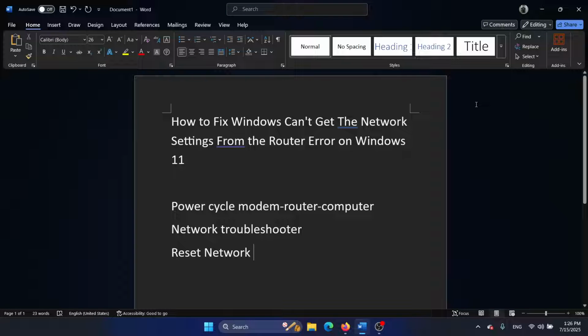Hey friends, if you wish to fix Windows can't get the network settings from router error on your Windows 11 computer, then please watch this video. I will guide you through the resolutions.